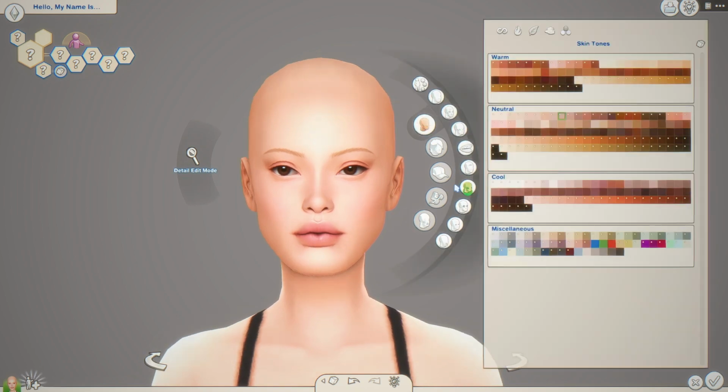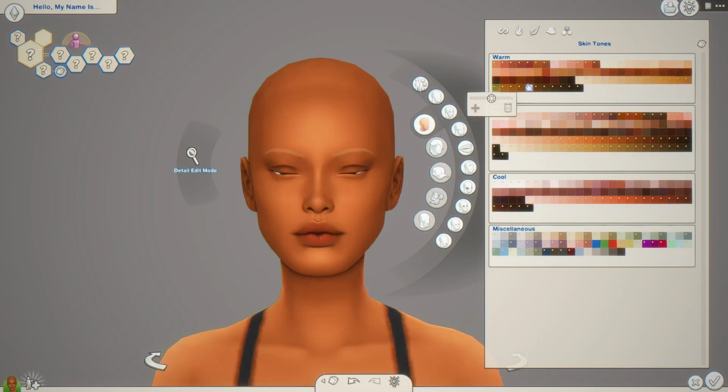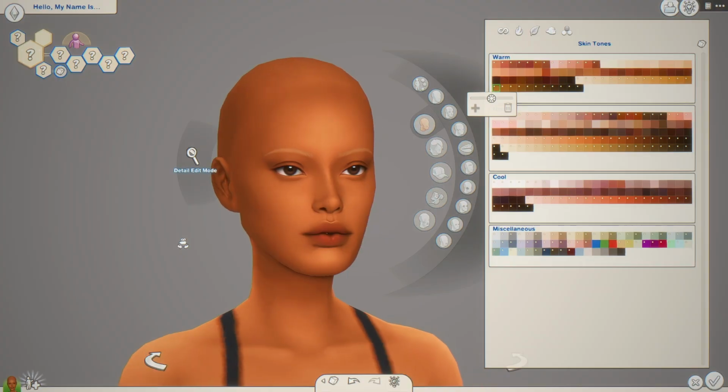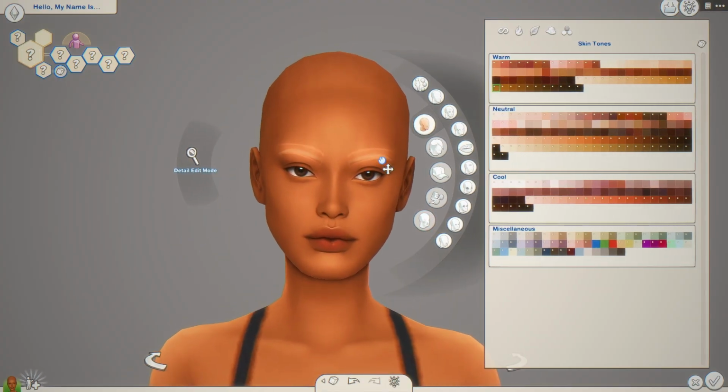Almost forgot to even change her skin tone. We're gonna give her some more melanin. I think I'm gonna use the ones up here because I don't really use the warm section that much. I mostly end up using neutral and cool. So let's use warm, and I like this one.